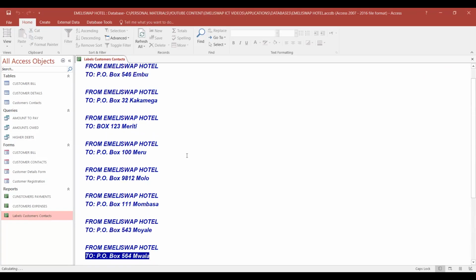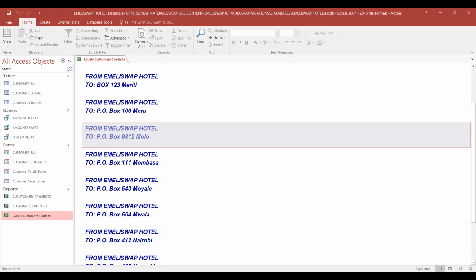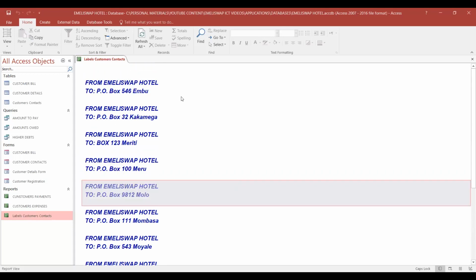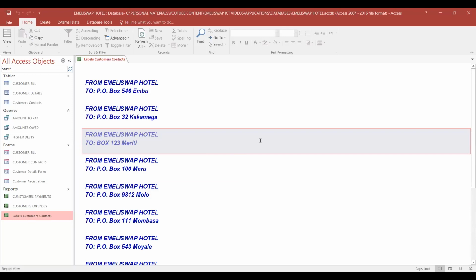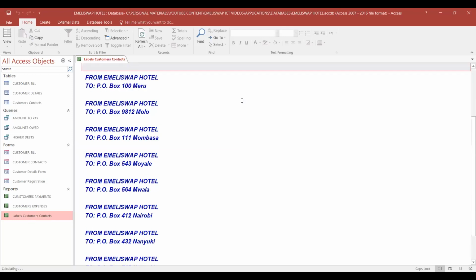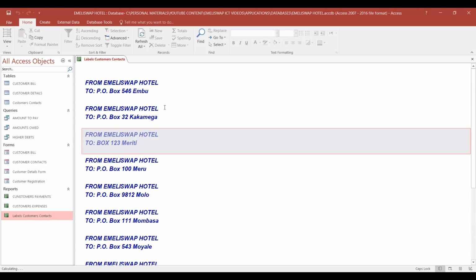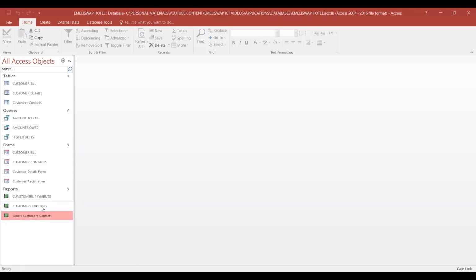So we can still modify. We can modify these labels. Remember, these ones will be cut. These are different labels altogether. Each is a label by its own right. So these are labels. Now we can adjust them further. We can modify them. So I can close the labels here. I can close this, and then I can open it again in design view. So I can click on it and click design view.